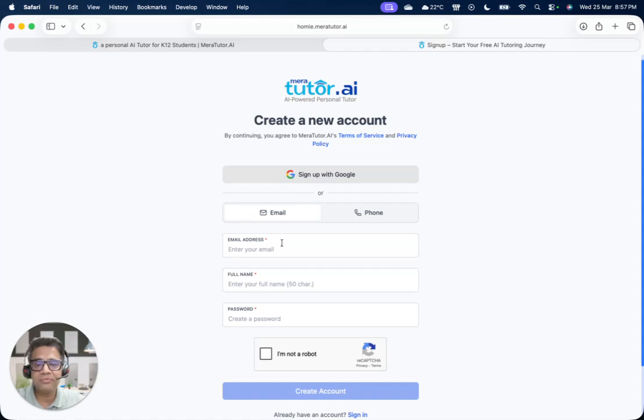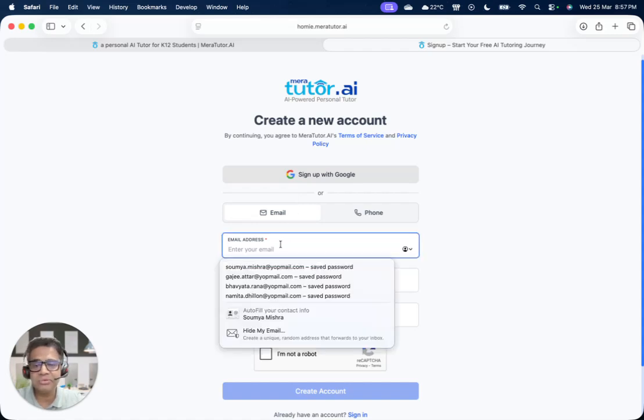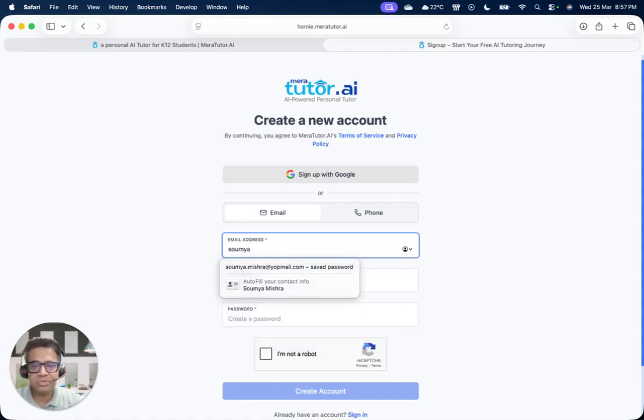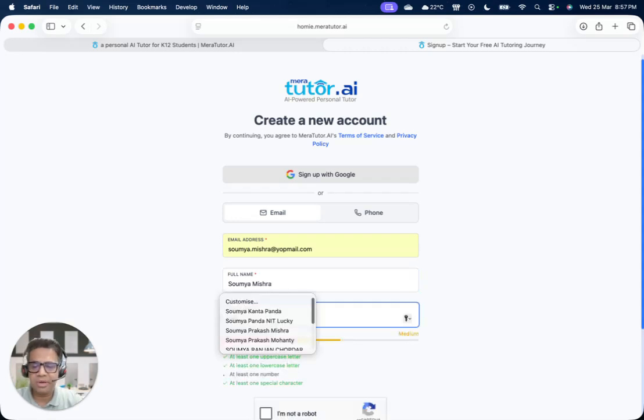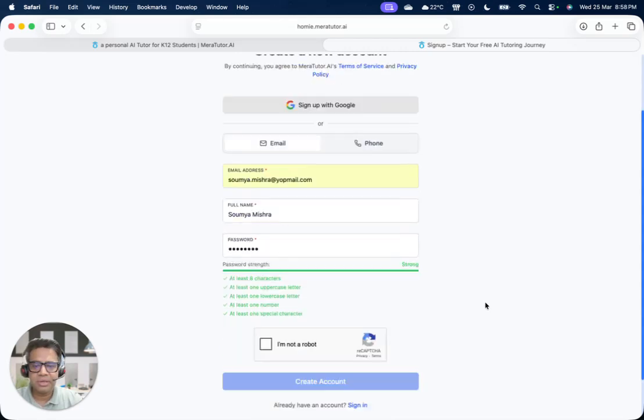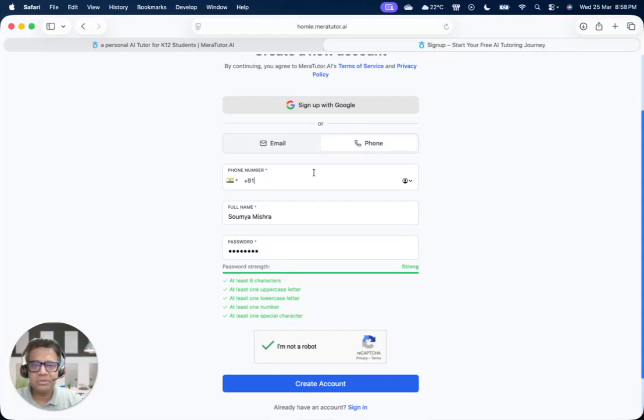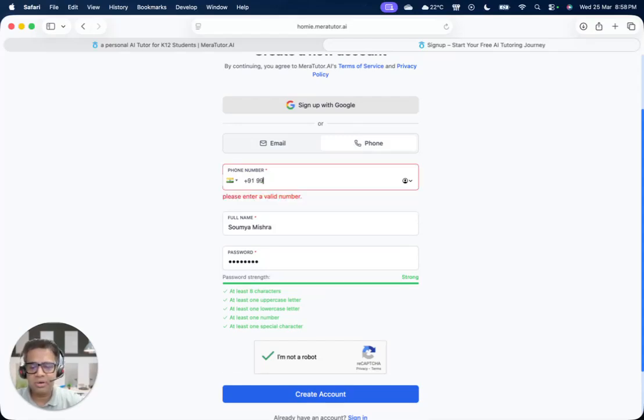But before that, if you want to do it using your email, just need to type in one of the email that you use. For example, I am using Soumya. I'll just go with this one, soumya.mishra@yahoo.com. That's a made up email address, don't do that. And I put my full name and I go about putting in my password and I did it. All right, so easy.